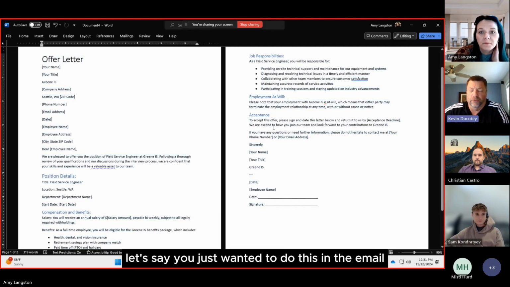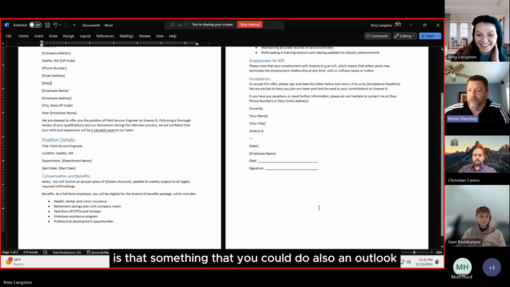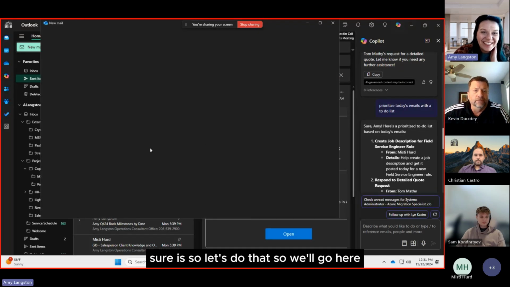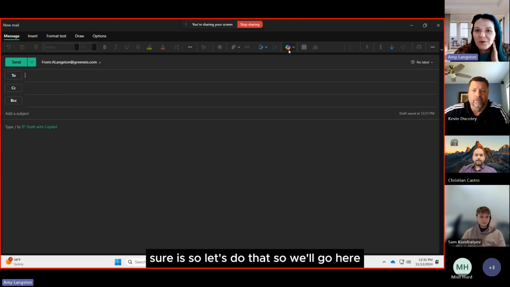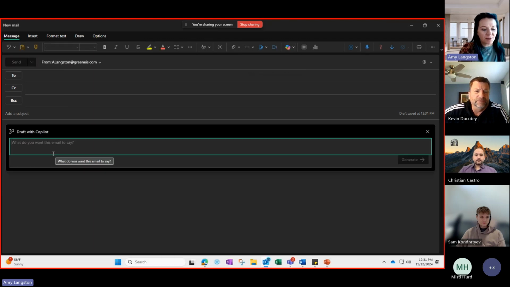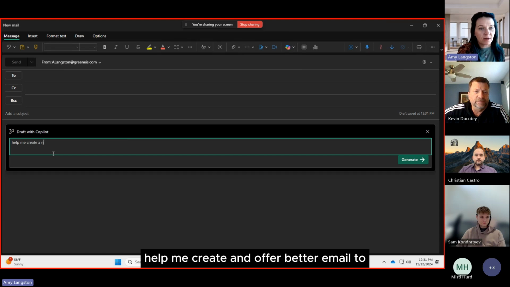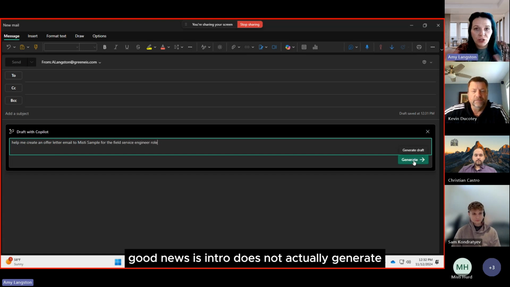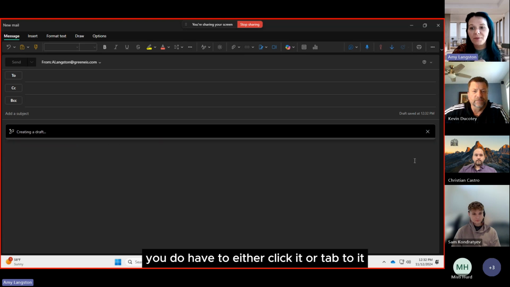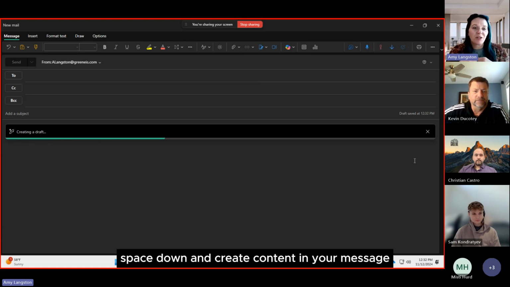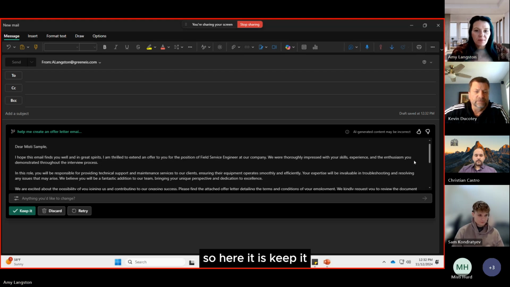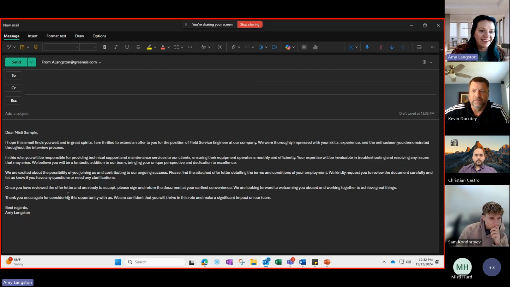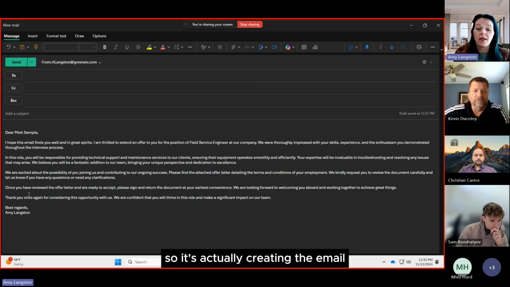Let's say you just wanted to do this in the email. Is that something that you could do also in Outlook, right? Yep, sure is. So let's do that. We'll go here, we'll draft with Copilot, and it'll say, help me create an offer letter email to Misty Sample for a build. Good news is Enter does not actually generate. You do have to either click it or tab to it because you can space down and create content in your message. So here it is. Keep it. So there you go. So it's actually creating the email.